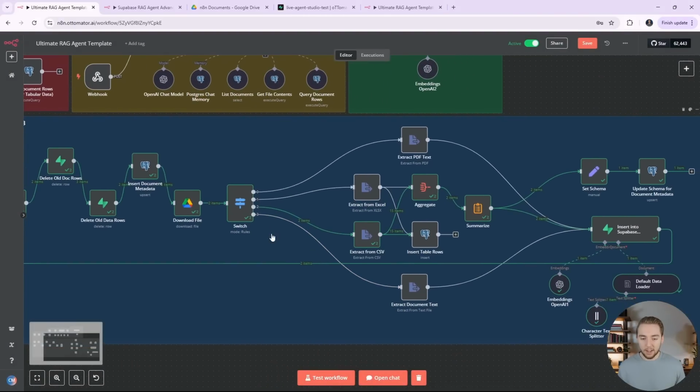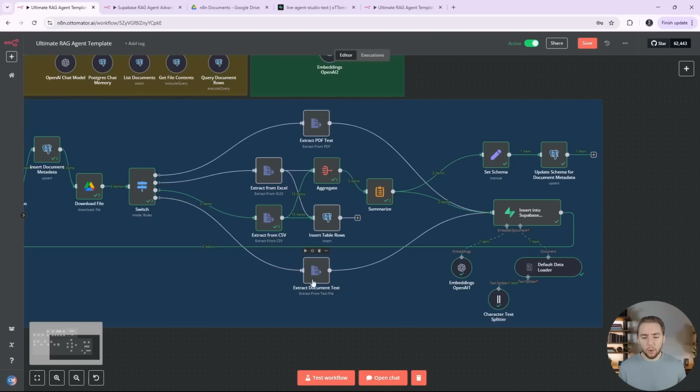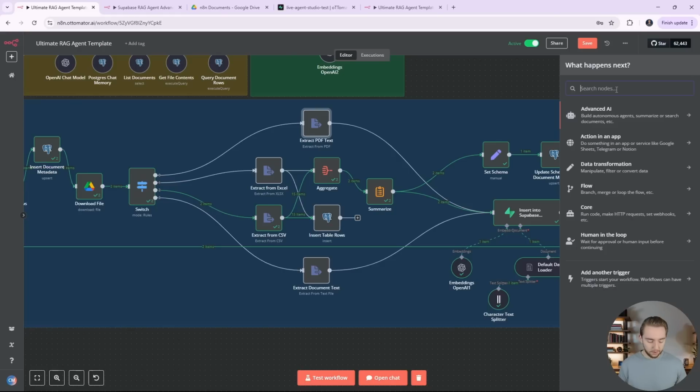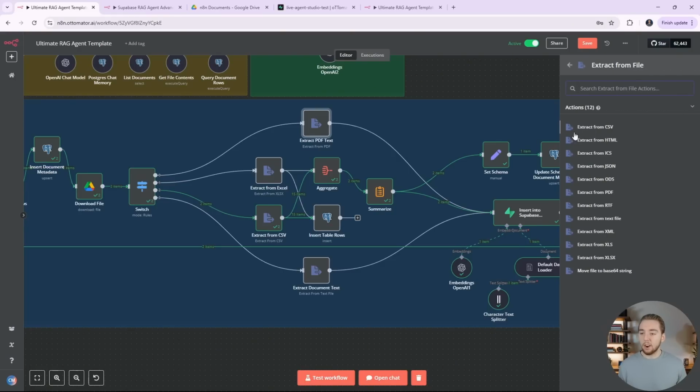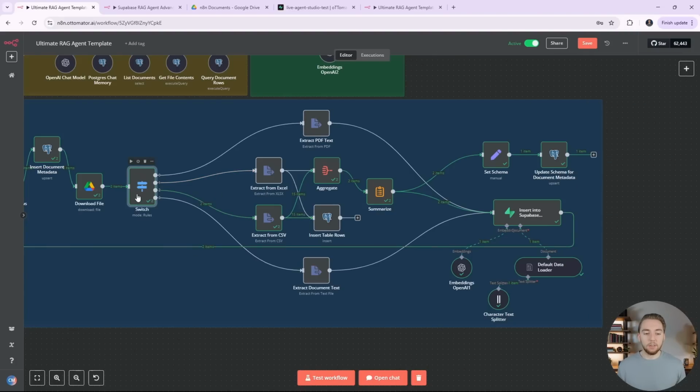So for my test, we see the green line going to extract from CSV because this test is working with a CSV file that I uploaded to Google Drive. And it's actually quite simple. If we're extracting from just a PDF or a text document, we just have a single node here. And I'll even show you, if you go to add a new node and search for extract, all these different file types are supported. So if you want to extend this to work with JSON files or extracting from HTML files, you can add these extract nodes in, and then you just need to add another branch into the switch statement here. So it's very easy to extend this for other file types as well.